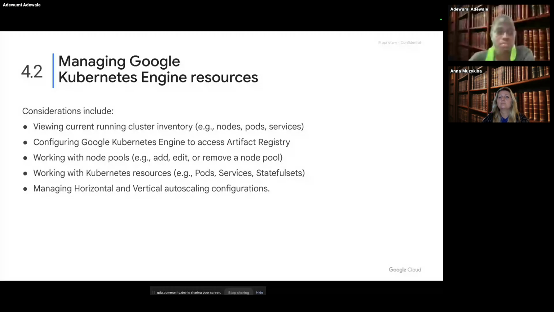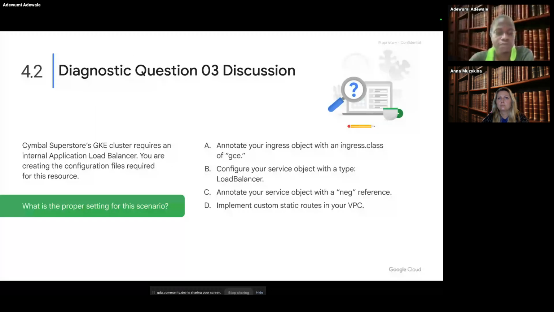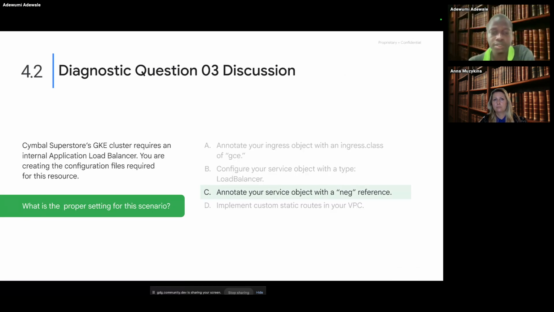So that requires an internal application load balancer. Creating the configuration file required for these resources is the proper setting for this scenario. So we are told that we need an internal application load balancer. Load balancer is more like managing the application, making sure the application is running fine, and we are asked to configure a file required for these resources.